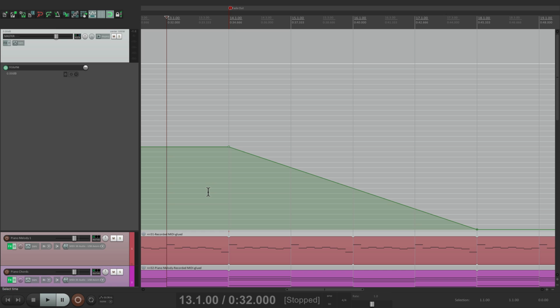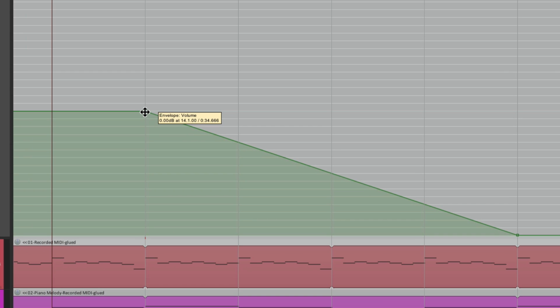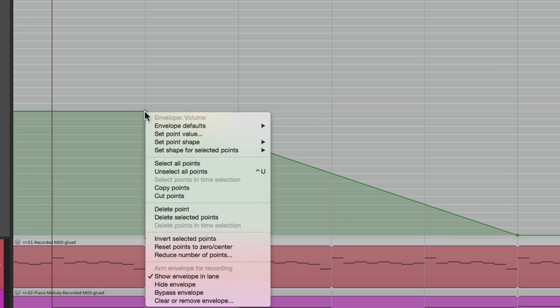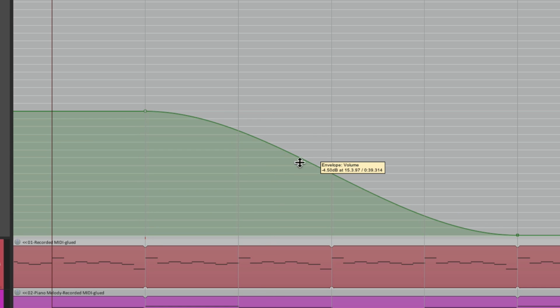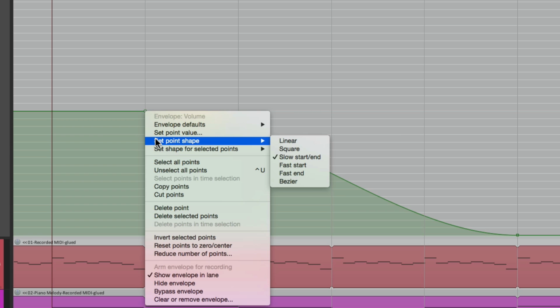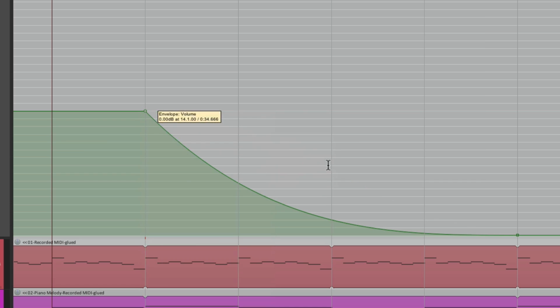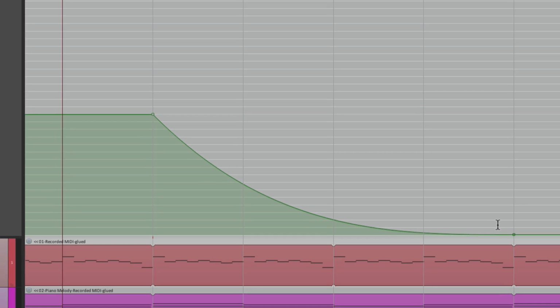So we can change the shape by right-clicking right here on the top point, and we could change the shape. Instead of linear, we could choose slow start, and that looks like this. But I personally prefer a fast start. So it fades very quickly at the beginning and a bit slower towards the end. Let's see what that sounds like.